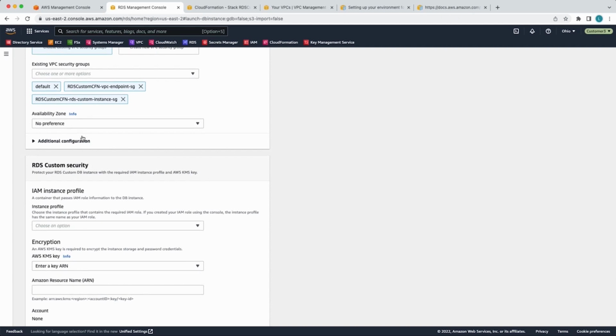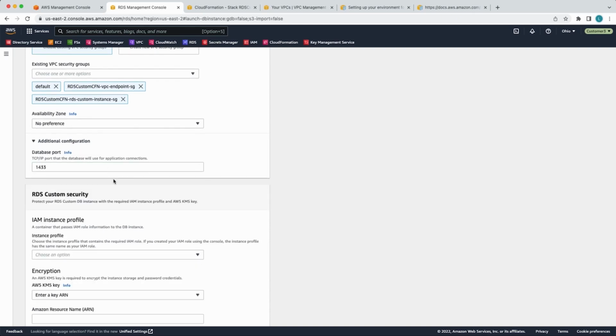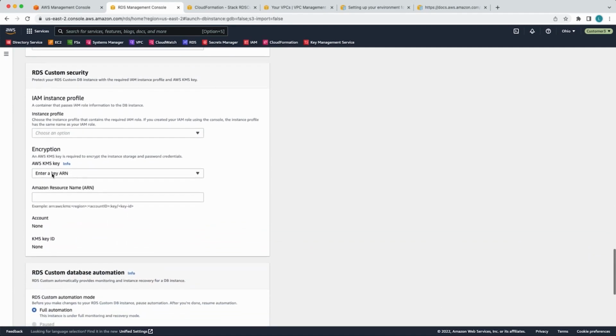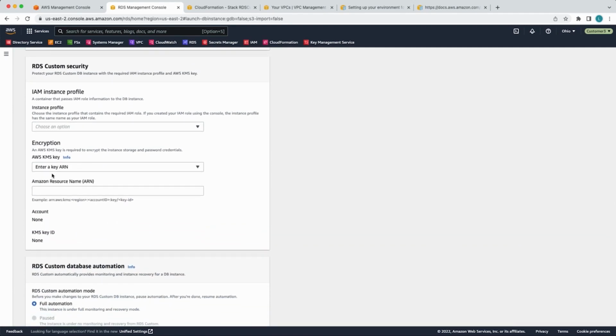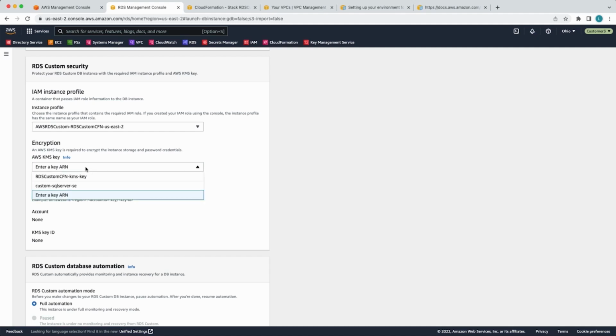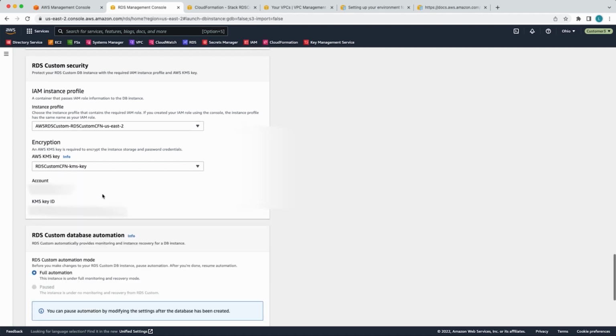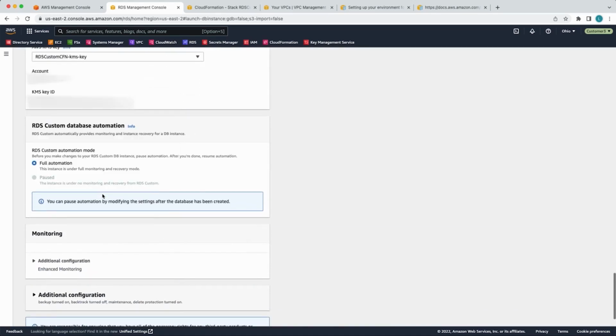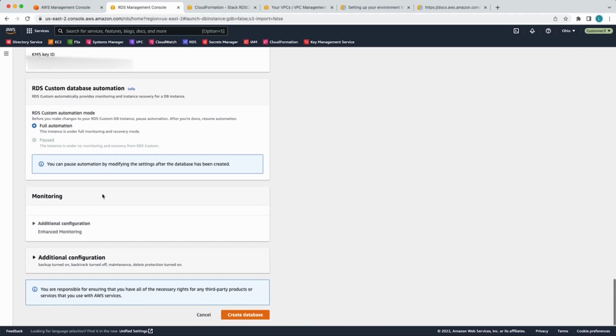No changes to the availability zone. For additional configuration about ports, I'll leave them as defaults. And for the IAM instance profile, I will choose the one that was created for my region, which is Ohio. So I'll pick this one. And then I will select the customer managed key that was created by the CloudFormation template. It seems like it's all configured so far.